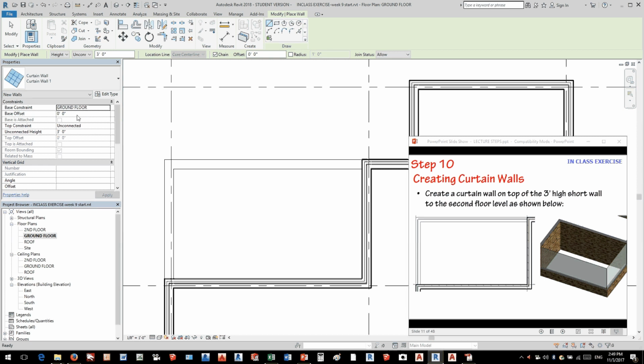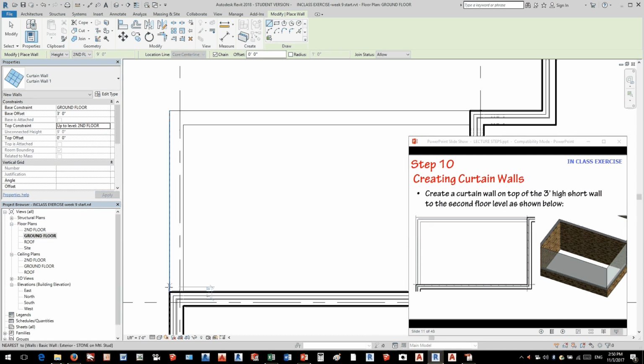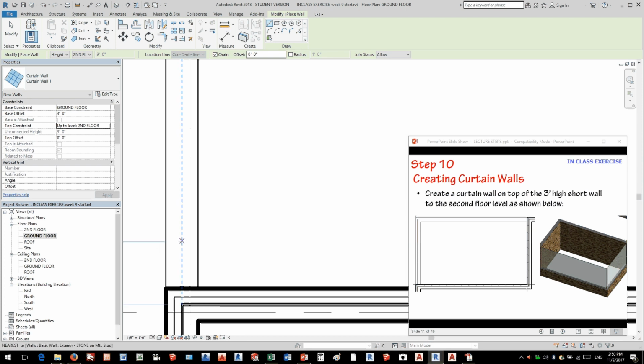It's going to start from my ground floor, and here's the important part. We've got to elevate it up 3 feet, because remember we're placing it directly above that 3-foot high stone wall. Then this is going to go to the second floor. You can see the height of that wall is actually 9 feet. Now I'm going to line this up to just the center of that bottom wall. I'm not going to line it up with the grid line. It's just centered on that bottom wall.